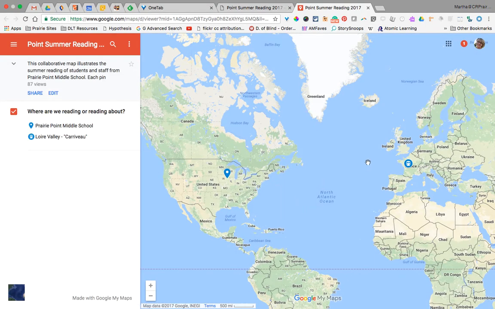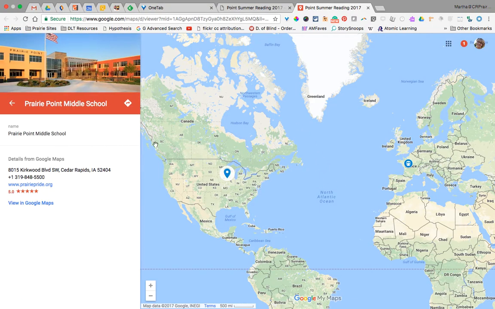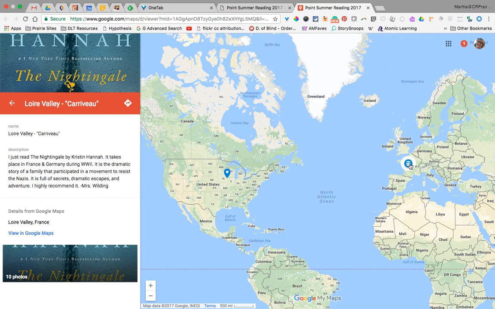And you can see right now our map has two markers. This one is for Prairie Point Middle School. You can click on it and it'll show you more details. And then here's a marker that shows you an example of adding a marker for a setting of a book. So I read a book called The Nightingale by Kristen Hanna, and it is set in France during World War II. And it's in a made-up town name called Carriveau, but it's in the Loire Valley in France. And so I added that description.